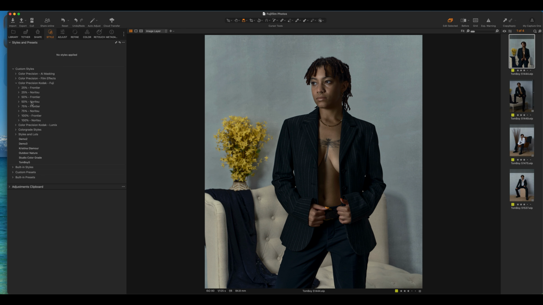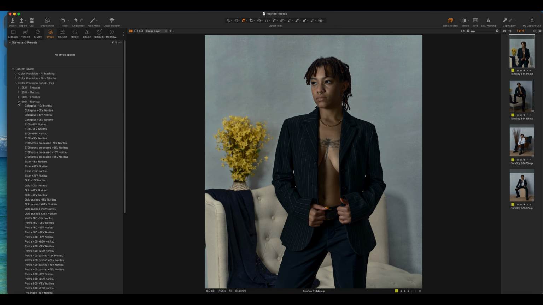And I'm going to use the Noritsu. The reason I'm going to use that one is because this one is warmer and more neutral for the skin. The Frontier tends to be a little bit more punchy and a little bit more contrasty. So we're going to go with this one here.